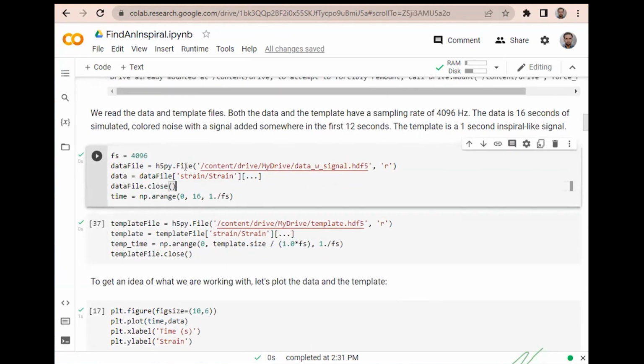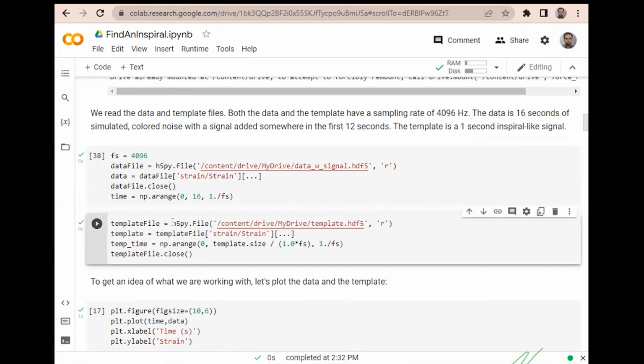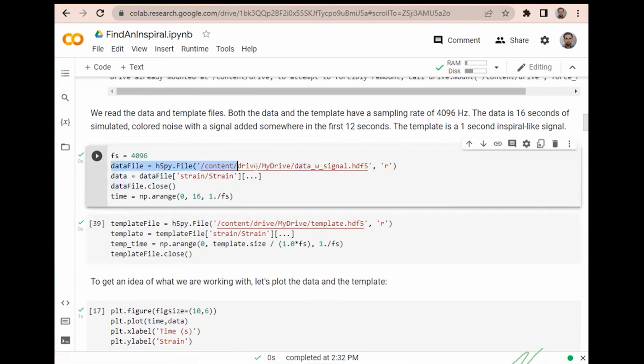Okay, so let me know if you are able to run these two cells. Yes, sir. Okay, the next one also, the template file. What we are doing here is loading the file, which is in HDF format. This R means you're reading the data. Then, because this HDF file has some groups inside, there's a group called strain data.